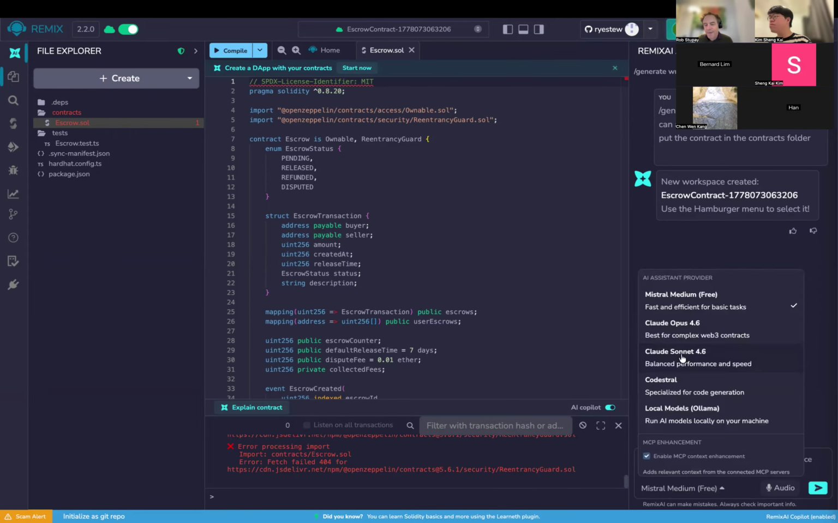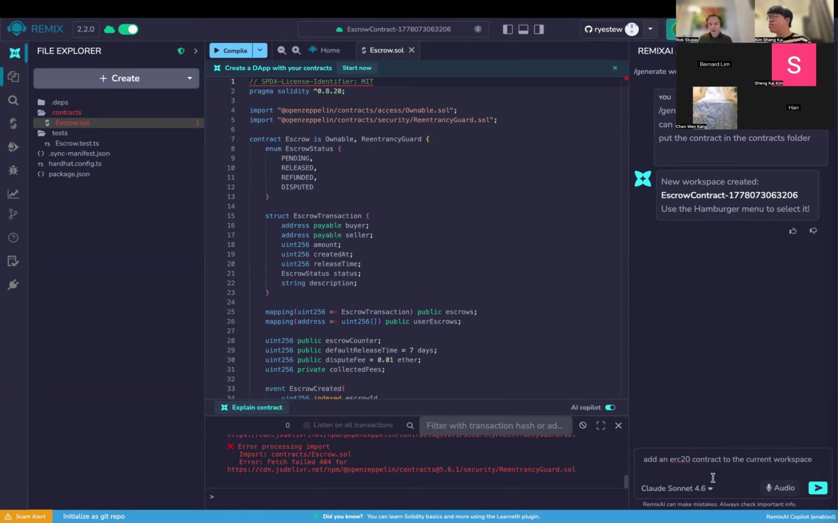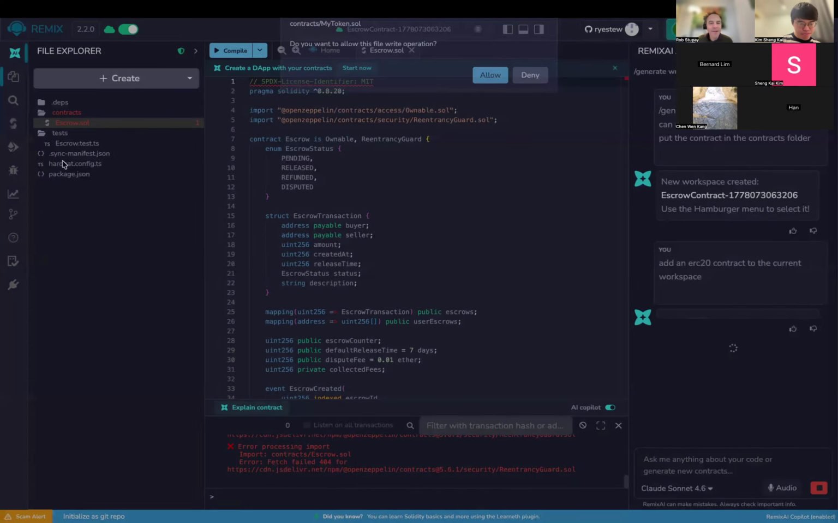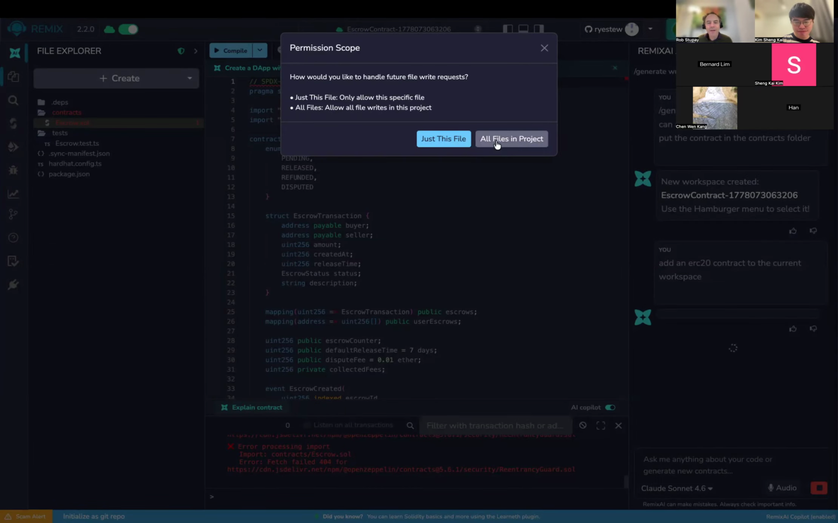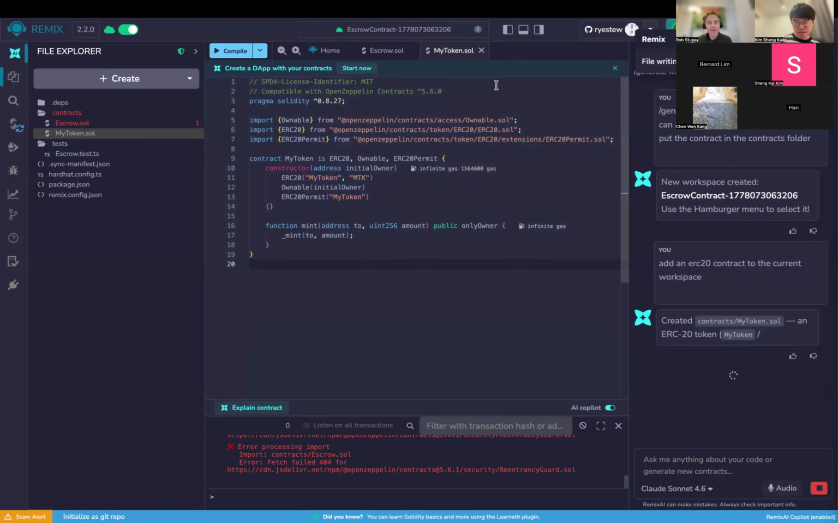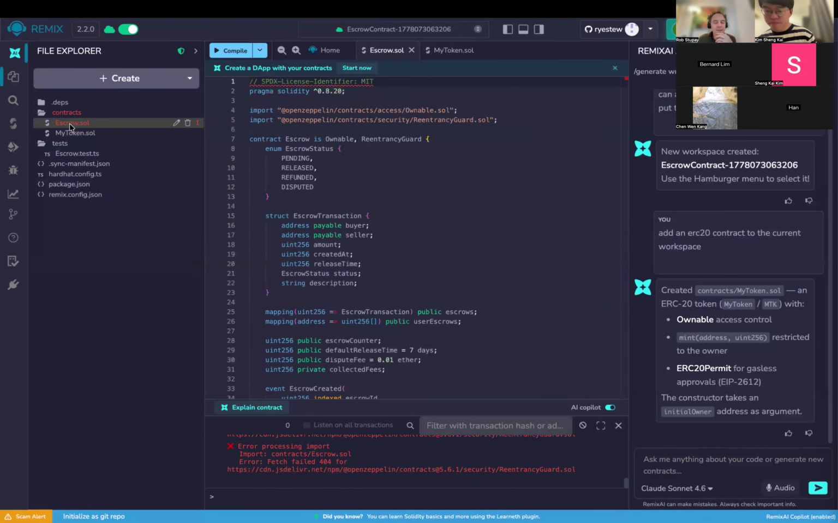So I'm going to switch it back to Sonnet, and then I'm going to make that one. Well, let's see. Okay, so it's going to be adding that. Oh yeah, I want to allow it because it's making it allowed in this project, and we're going to accept it. So anyway, we have two contracts here.